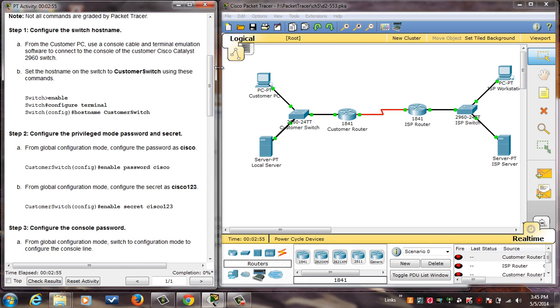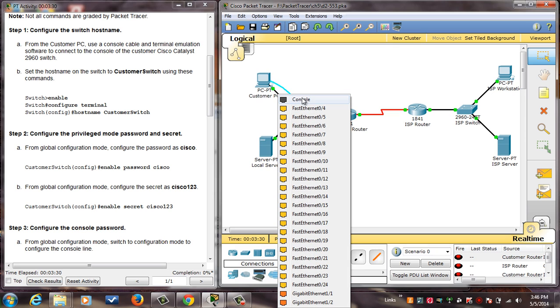Look at the first one, and we're going to actually go to the customer PC, and we're going to use the connection cables. We're going to use the console cable to connect the customer PC to the customer switch. On how to do that, we'll just go down to this connection picture, click on it, and scroll over to the blue line. It's called console. Click it, and from the PC all the way to the customer switch, or just console.